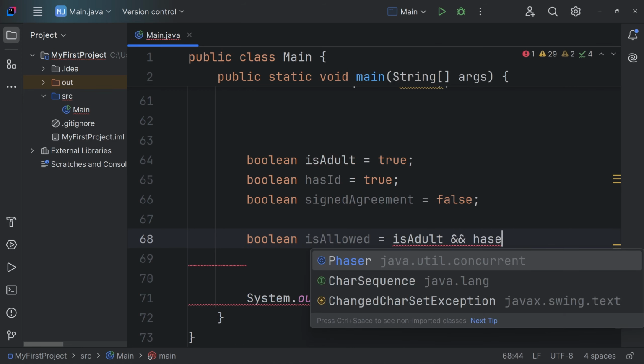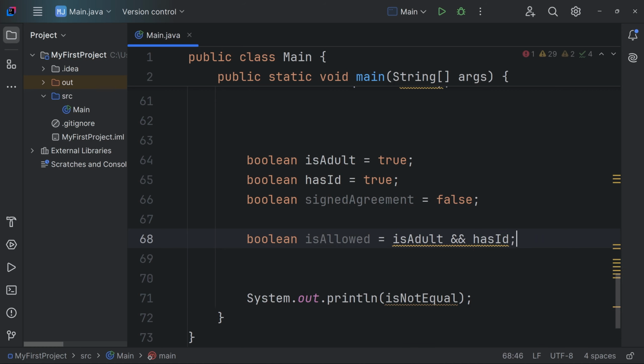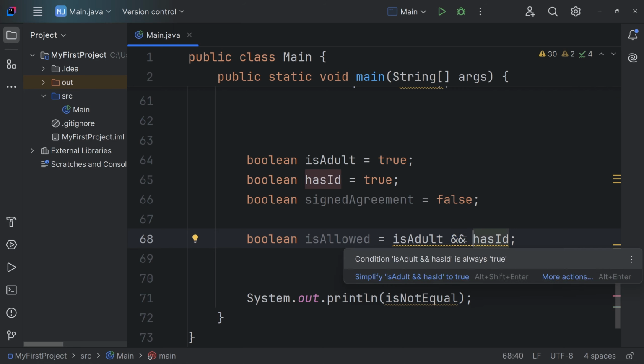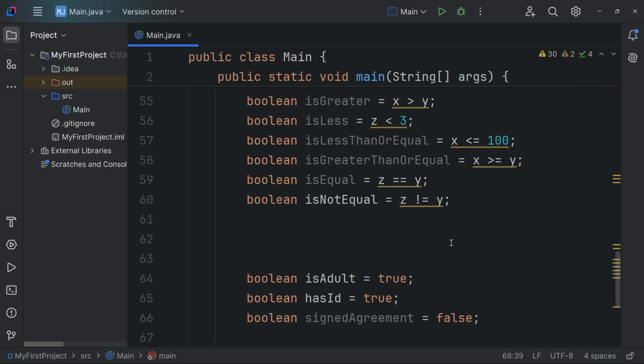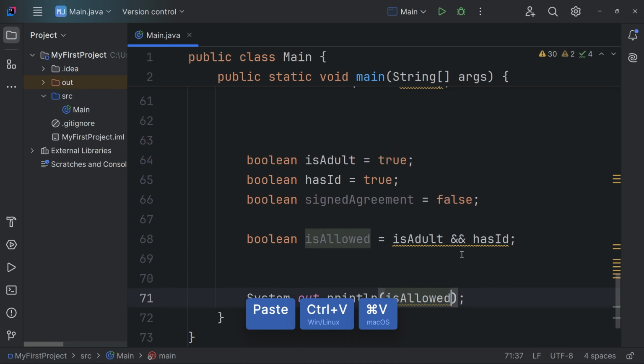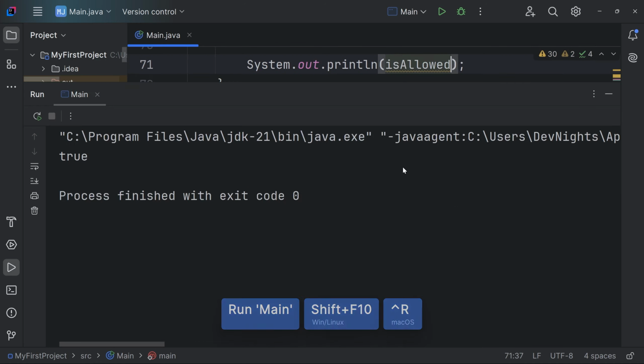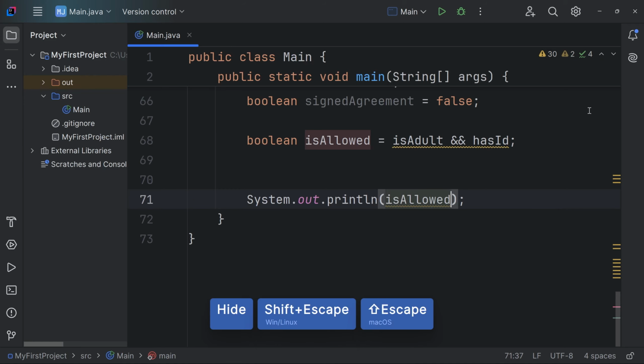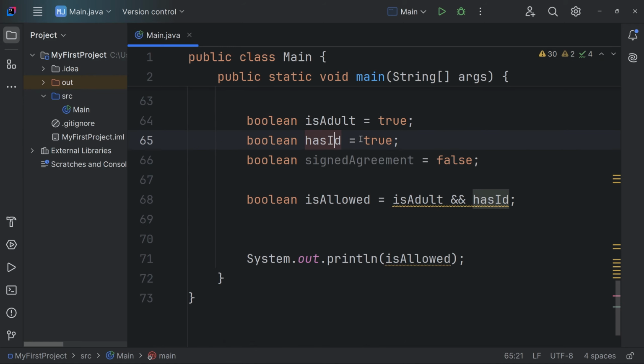It's placed between two operands. It works in the following way. If both parts of our expression, both the left and right parts, are equal to true, then only then will the result of the whole expression be equal to true. In our case, isAllowed is true. If at least one of the operands is not equal to true, that is, it will be false, then the AND operator will return the result false. Since, again, both parts of the expression must be equal to true for the AND operator to return true.